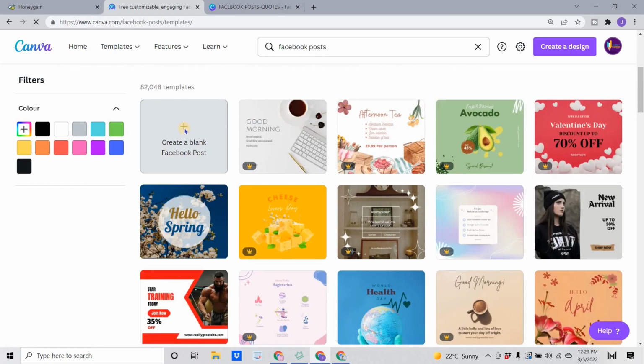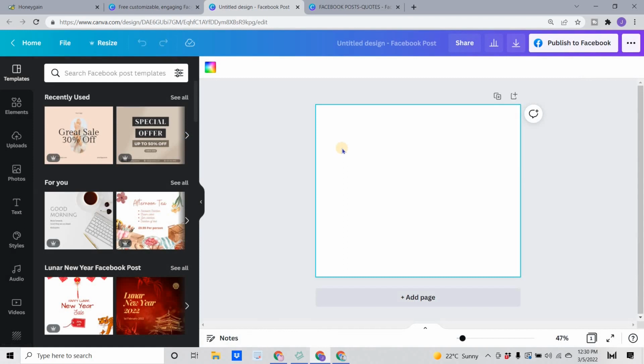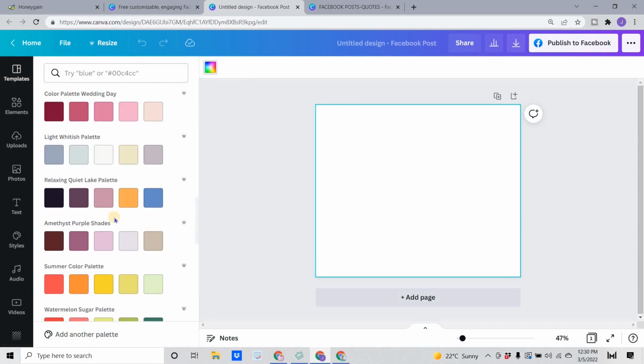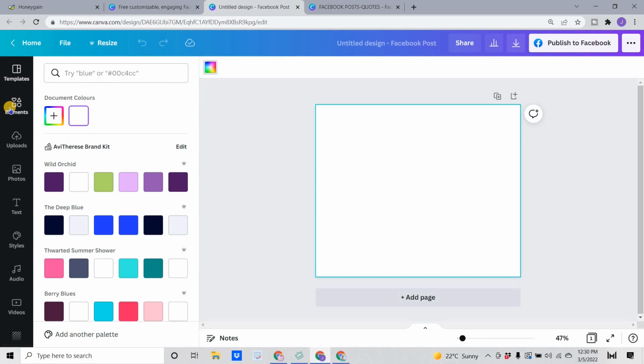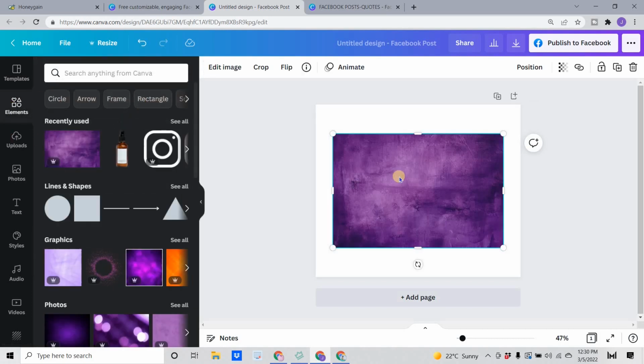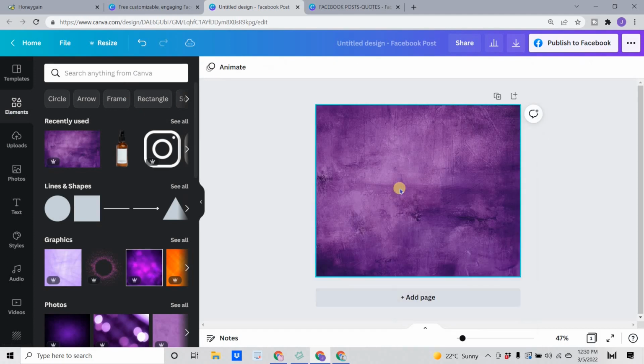and click on create a blank Facebook post. Change the background. You can add your own branding color. You can add a plain color by clicking on the background color, and then you can choose a color you like. So in this tutorial, I want to use the elements I always use. To set this as your background, you can right click and then set image as background.